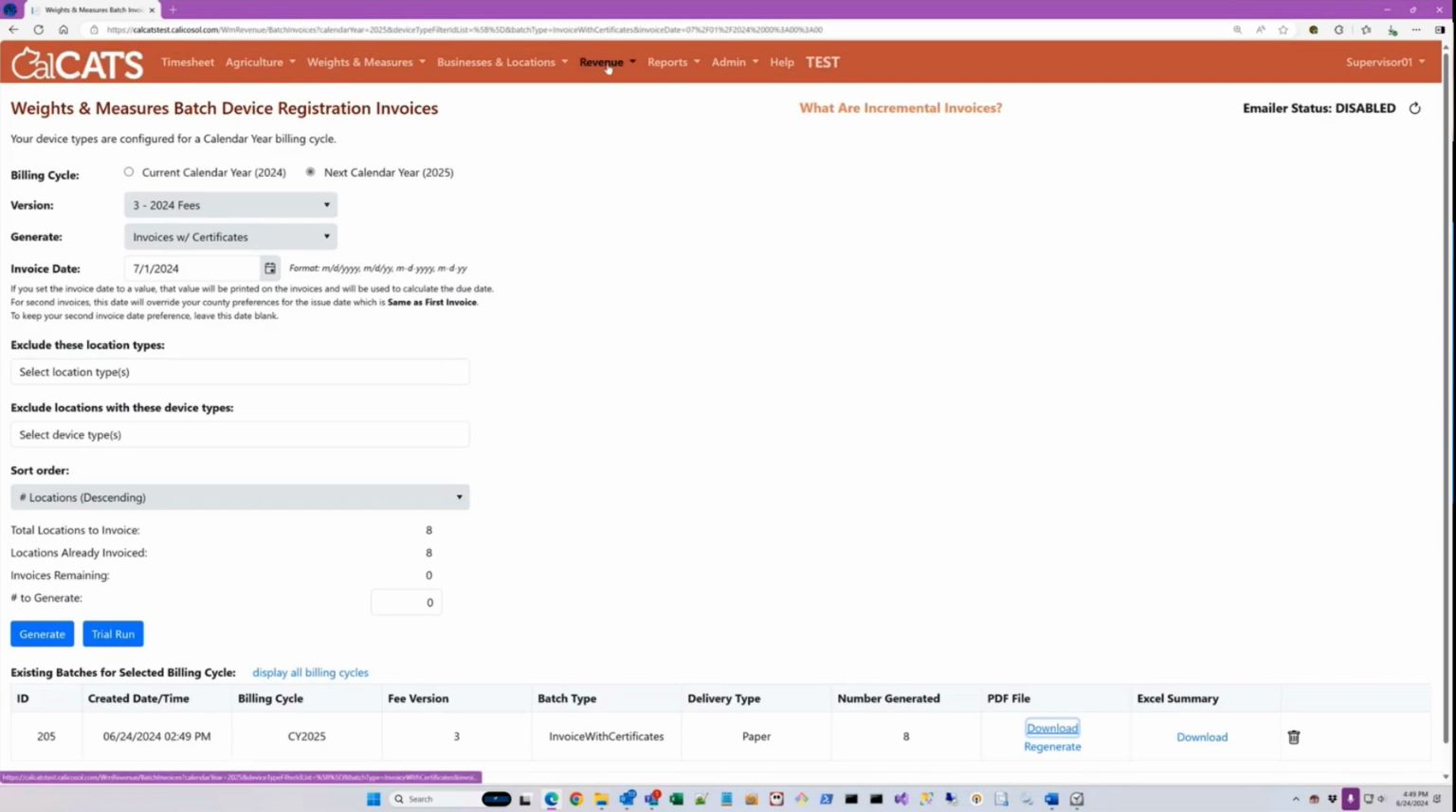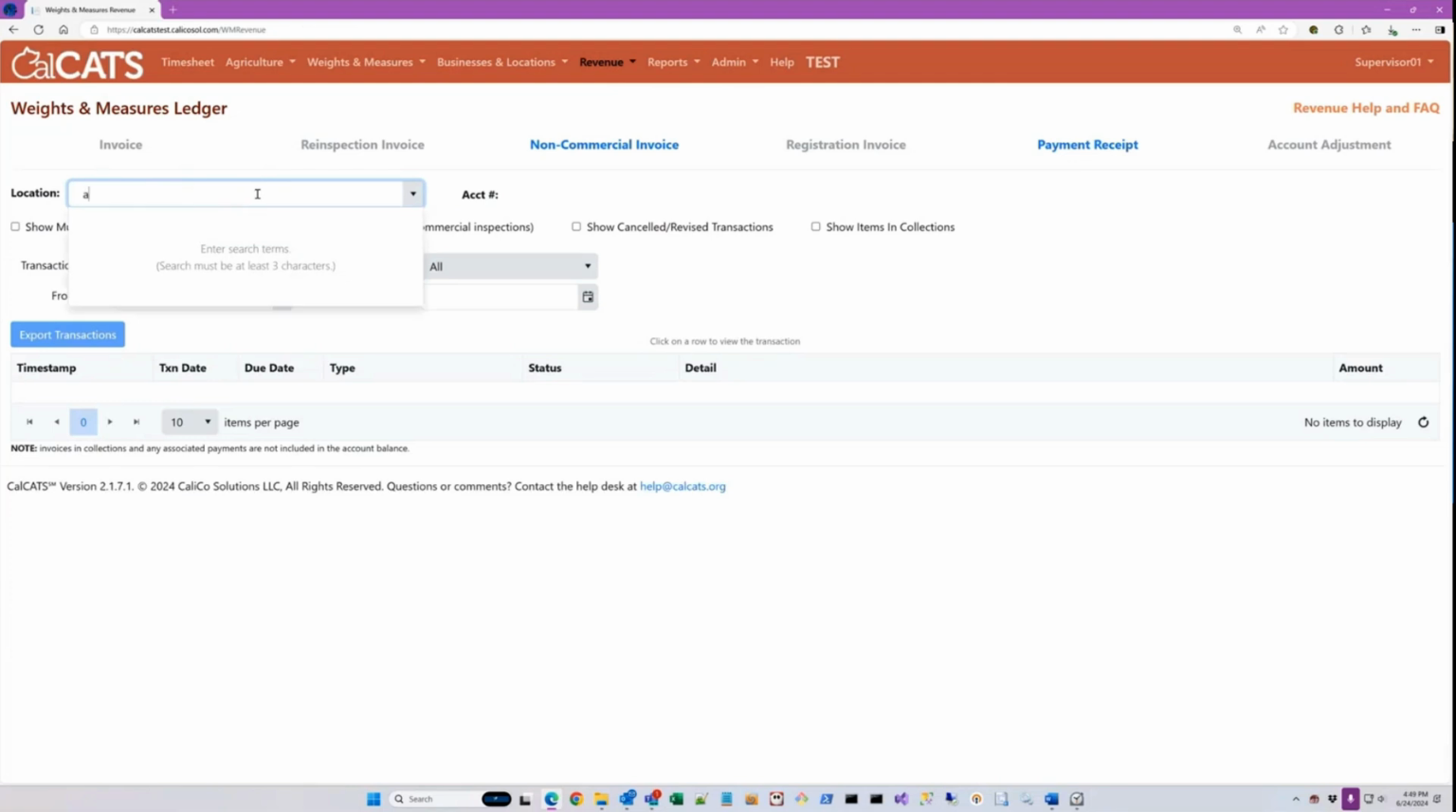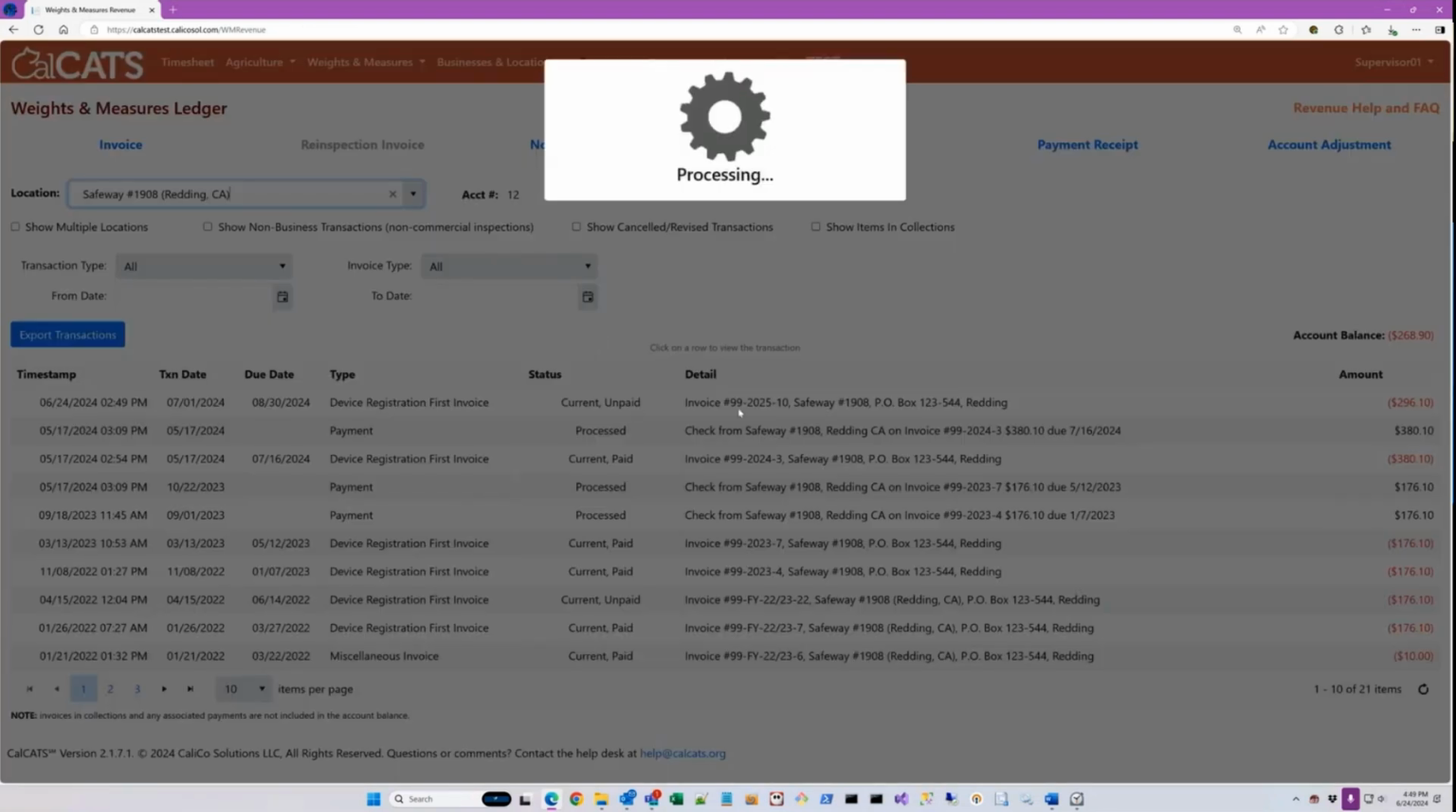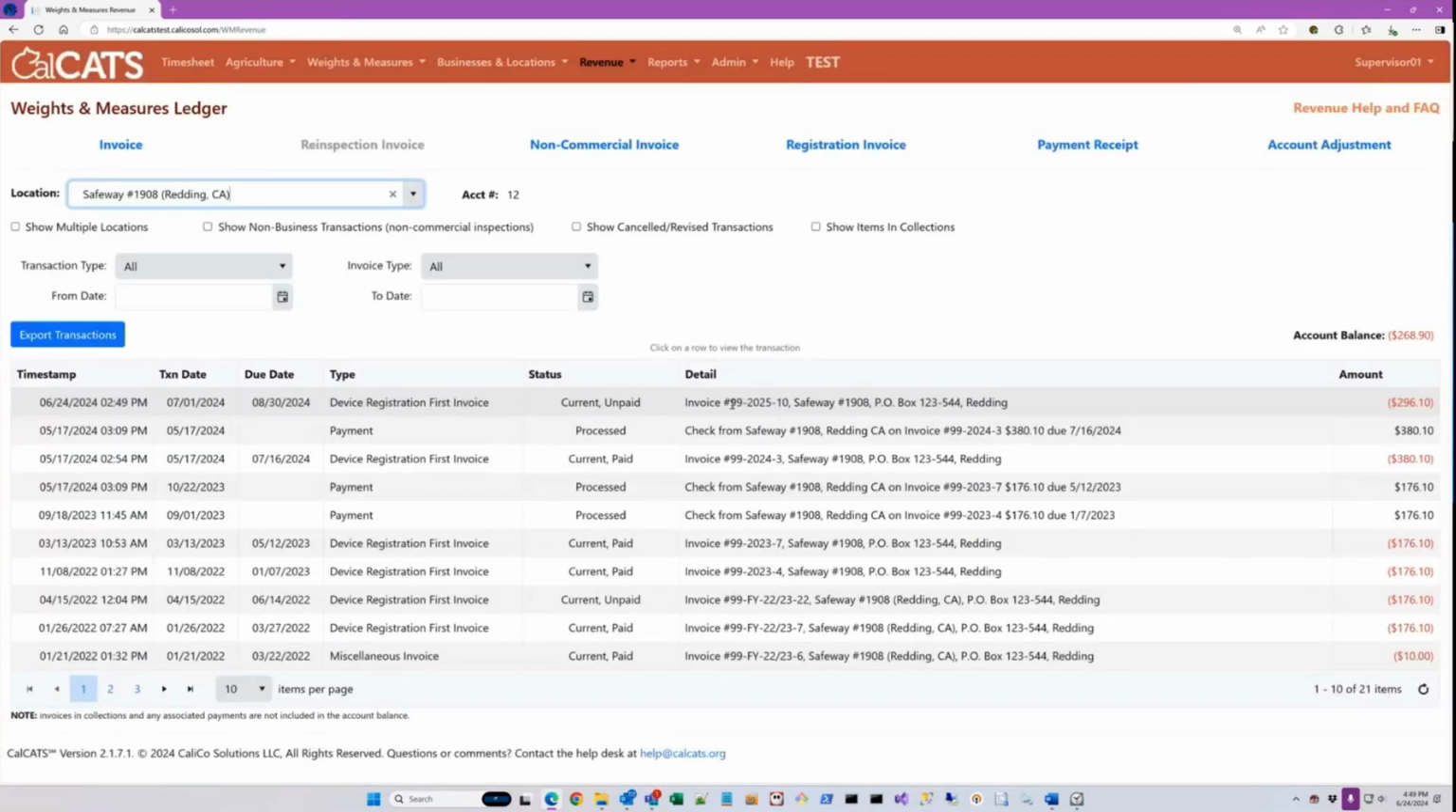Now, if I go into the transaction ledger for any of these other businesses, I think I had some Arcos in here. I know I had some other Safeways. So this new invoice we just generated, right? This is the 2025 calendar year invoice, first device registration invoice. They show up in the transaction ledgers just like I had created them manually one at a time, right? So as far as the system's concerned, there's now no difference between these batch generated invoices and any other invoice.